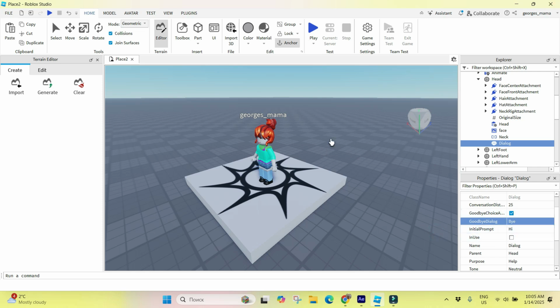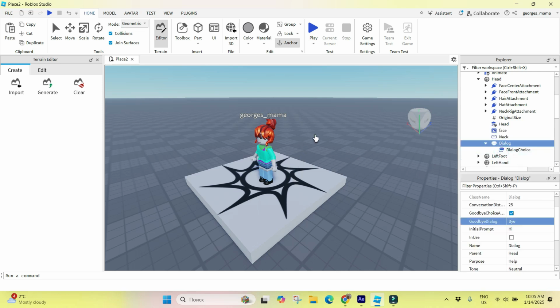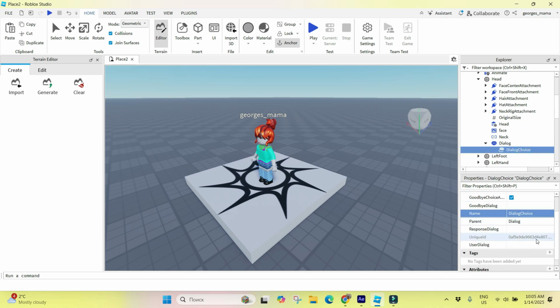But it will not be interesting if it's only like that. So I will add to the dialogue, I will add dialogue choice. Something like after hi, what I will say, I can say, for example, how are you instead of bye. So I'm going to this dialogue choice, and here user dialogue will be my next phrase, something like how are you, and response will be something like good, thank you. Okay, and let's see how it can work.